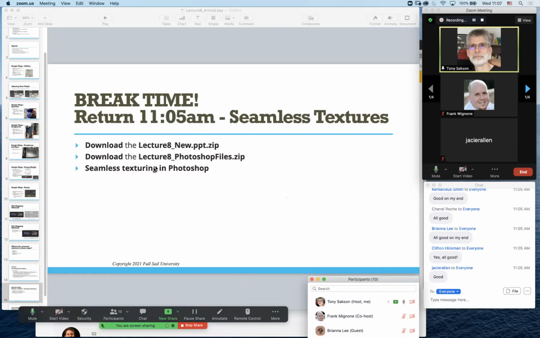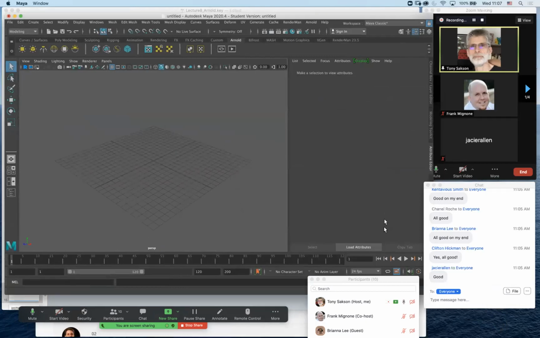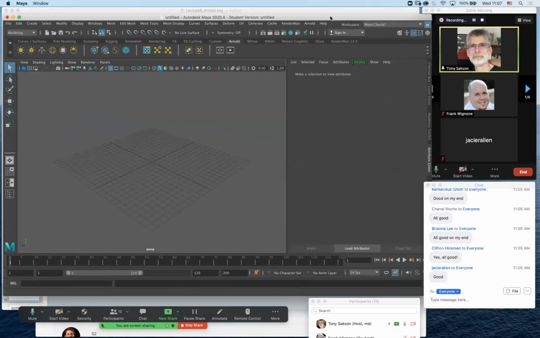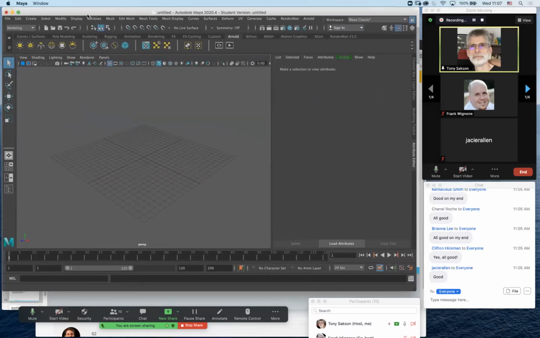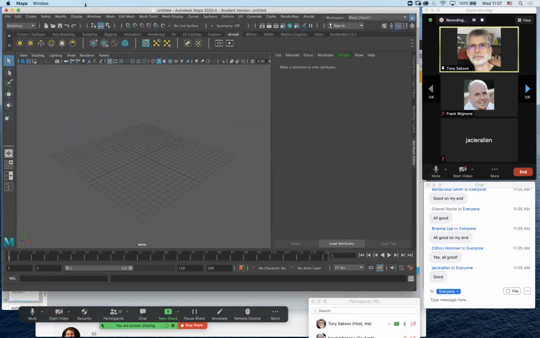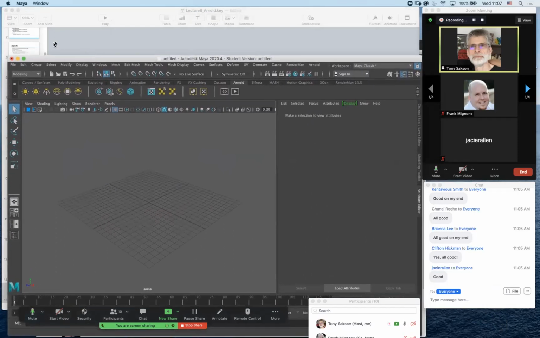But now we're going to talk about creating a seamless texture in Photoshop. So let's establish the need for a repeatable texture first. So I've got Maya running, and what I'm going to do is open up my Project 6 demo file scene. And unfortunately, I didn't save the one from the other day we were working on when we did the different materials with metal and plastics.